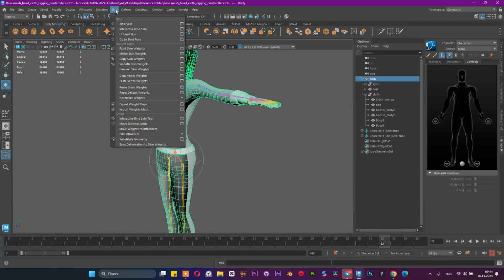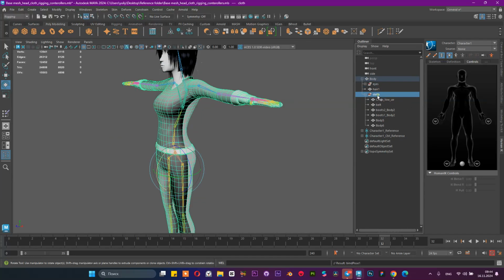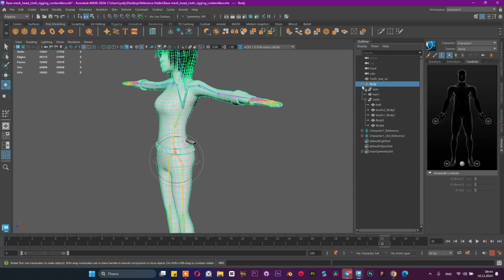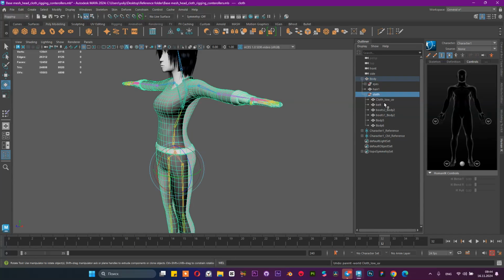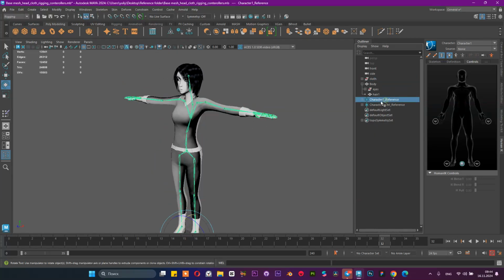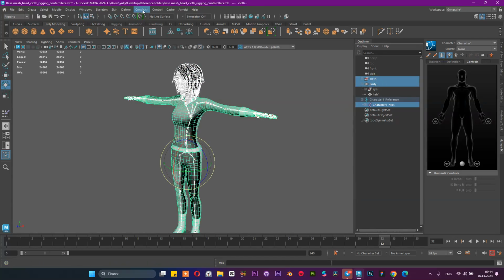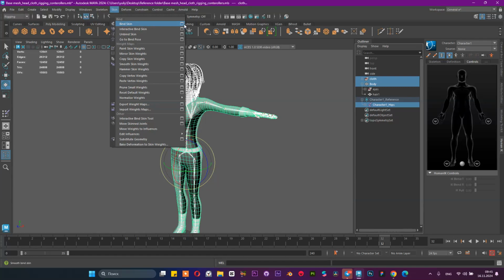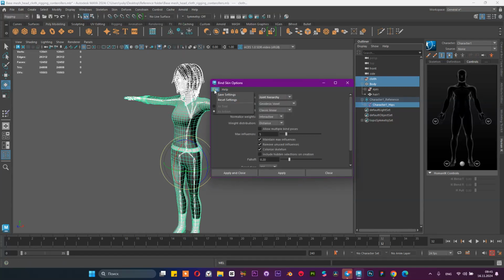Let's try to unbind skin and take this cloth out from our body. And let's do this reference. Here we have some joints. We can select the joint hierarchy, select the clothes and body separately, and create the bind skin. Let's reset settings and apply.